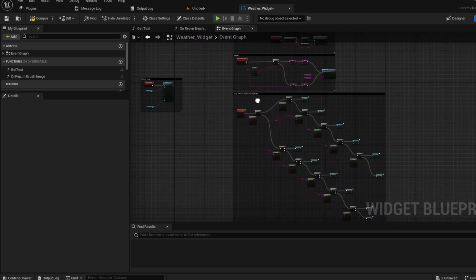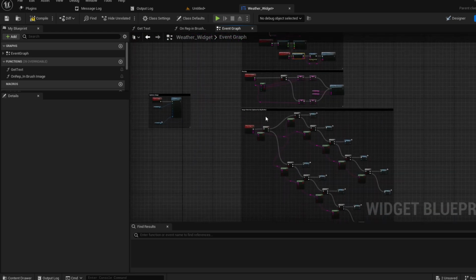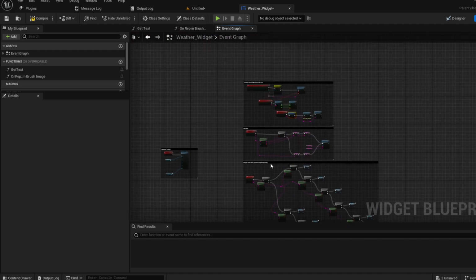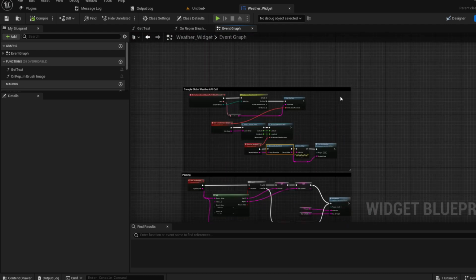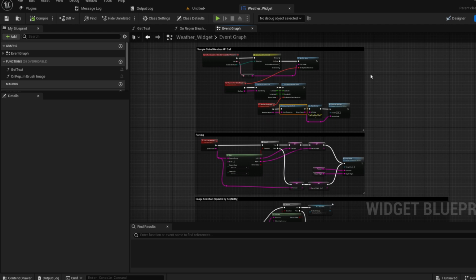But that's essentially it. So now you have a way to get the player's weather, or maybe you want to have the weather react in different cities or whatever. You now have the ability to do it in the Unreal Engine through my plugin. It's not that expensive. Check it out on the Unreal Engine store.